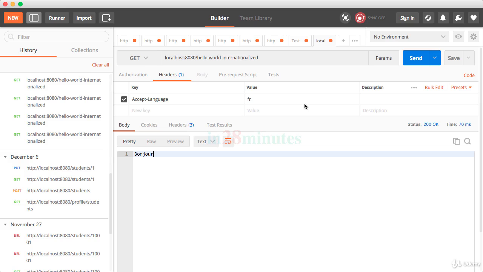Welcome back. In this step, let's look at some of the things you can do to simplify the internationalization implementation that we have done earlier. Let's get started with the first point.